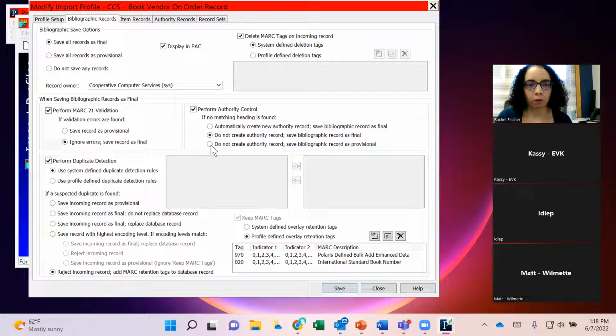And the next setting is to perform authority control. When doing so, it does not create an authority record, but it will save the bibliographic record as final. So we do not want it to be saved as provisional. So you will see a lot of error messages when they do find headings that do not match an authority record. If you're unfamiliar with authority records, they are records in our database for every subject heading, every author, and every series title. There are a lot of subject headings that do not have authority records because they have so many different subdivisions.